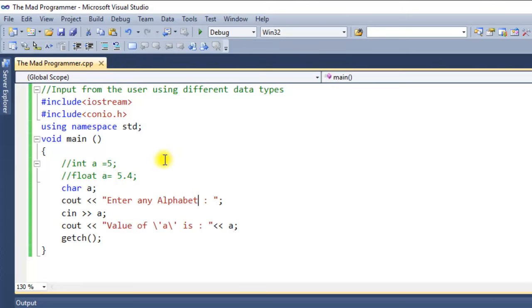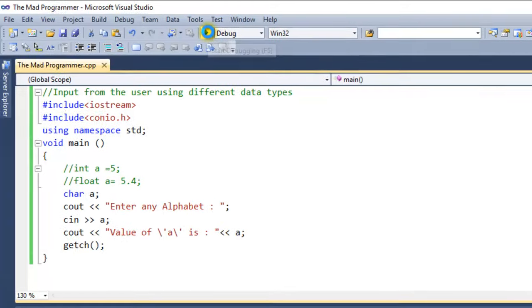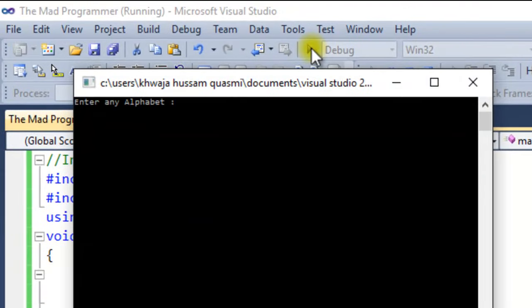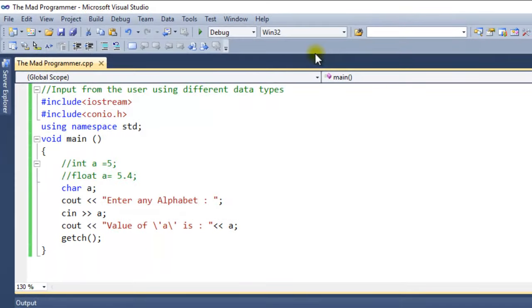Now, for example, if I want to write a whole sentence, the mad programmer, this will only store the first alphabet of the first word, because this only has 1 byte memory. So this will only store one character. To store a whole sentence or a whole word, we'll have to use arrays, which I'll be covering in our oncoming tutorials.